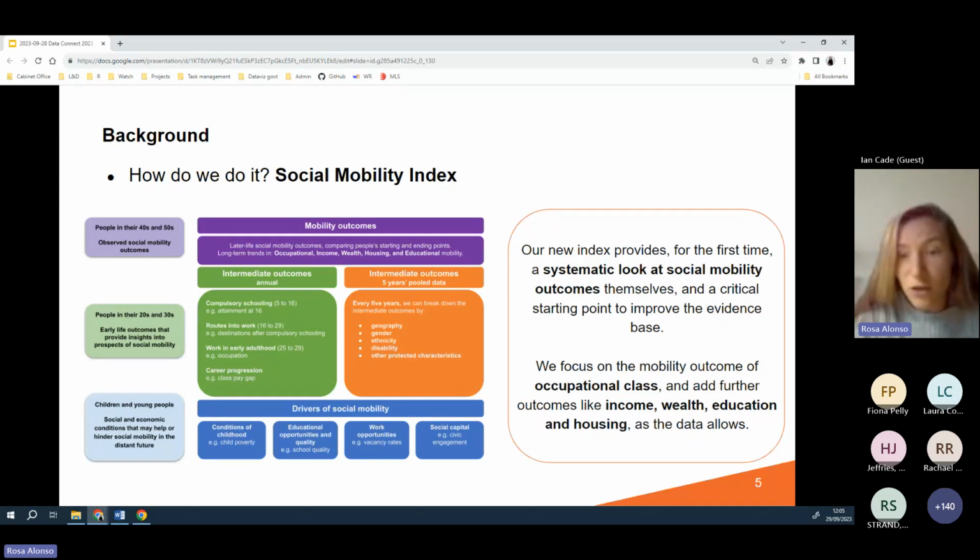Then the second set of measures are referred to as intermediate outcomes, which compare people's starting point and their end point in their teens, 20s or early 30s, as they move through education and into the labor market. Basically, these are education and labor market indicators broken down by socioeconomic background. This provides an early indication of how one might do in their mobility outcomes now and in the future. And finally, the third set of indicators are the drivers, which are background conditions at societal level that help or hinder social mobility in the future. These might be things like access to good quality education or social capital.